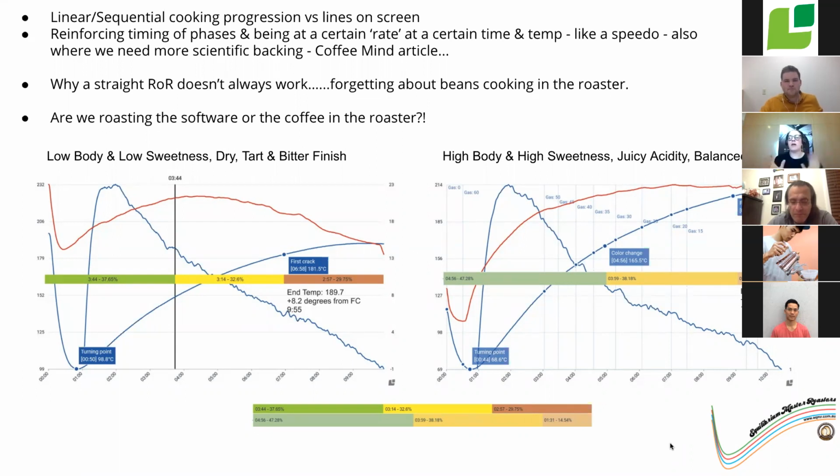But it's just a reminder, and I think for those of you that haven't seen, Morten at Coffee Mind did an amazing article on roast development and timing, and he's really starting to bring in the scientific backing and the reasoning about why we should be cooking the coffee for a certain amount of time because of the result in the cup. And that's what I'm really excited about, getting more scientific backing for this timing in the phases and the result in the cup.